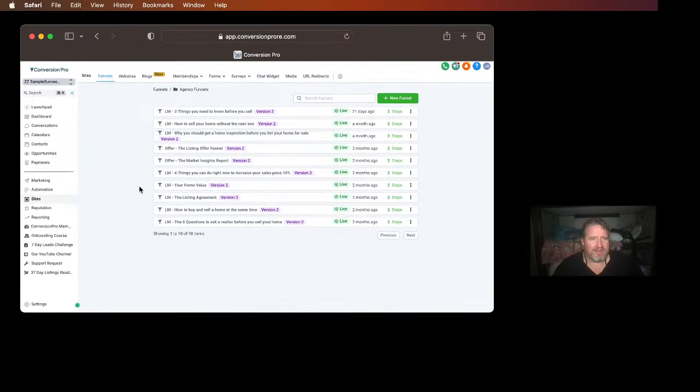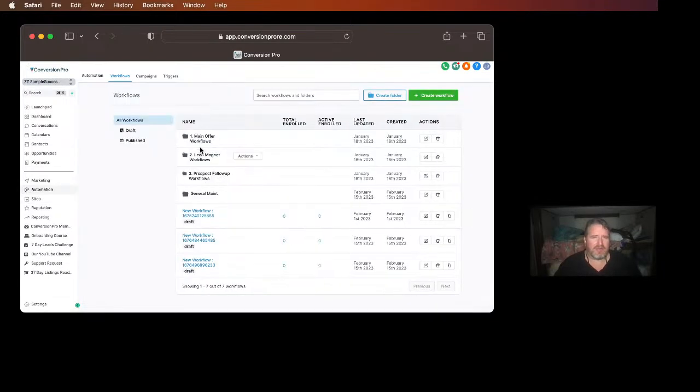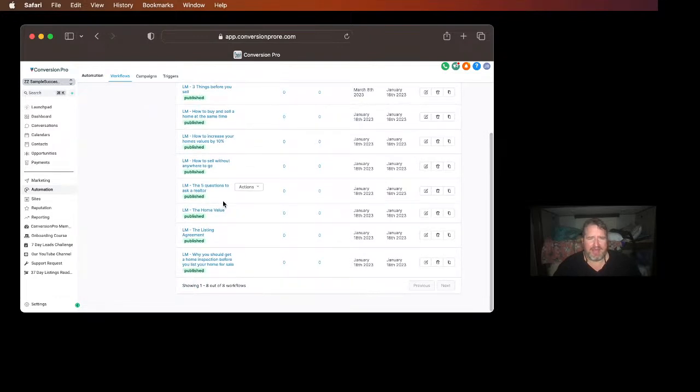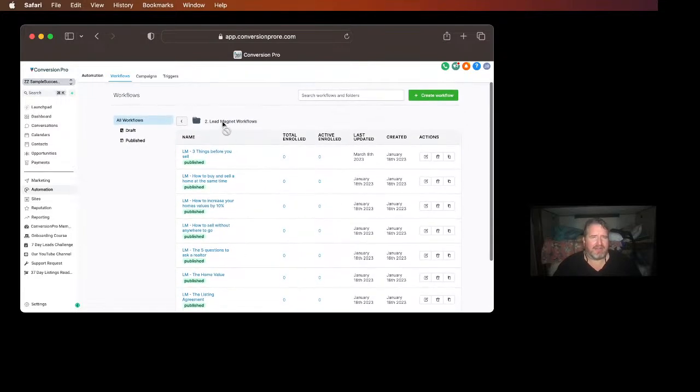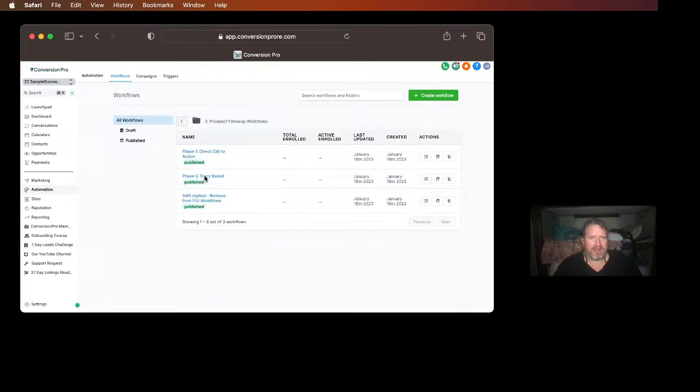Once they go through the funnel, then whichever funnel they go through, it does start an automatic workflow. All the workflows are basically labeled the same as the funnel pages, so you'll be able to see what's going on there. And then once they go through the lead magnet funnels, they go into the prospect follow-up workflows. Every single lead that comes in goes through there.